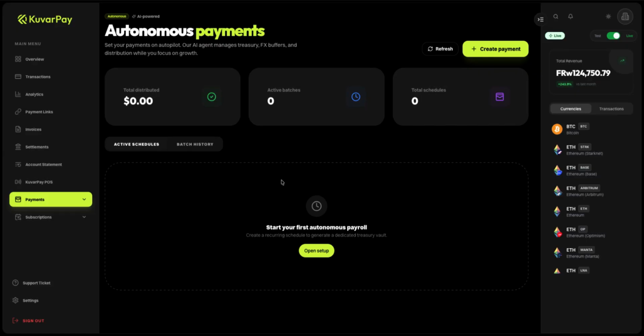Welcome to the demo of Kuvarpay autonomous payments. So this is to enable our merchants to make payments to maybe their staff, to their vendors, and using an AI agent to manage the treasury, to manage the payment for them.